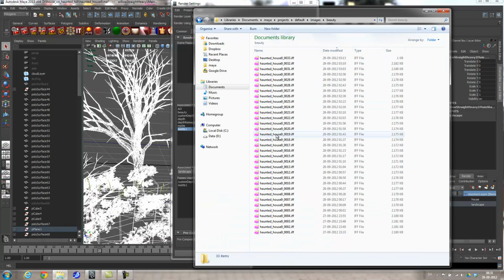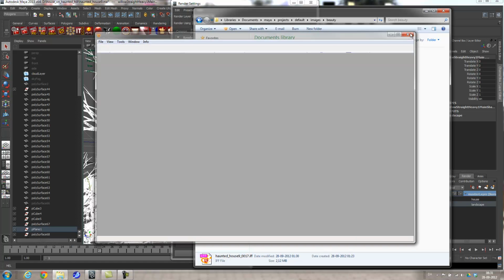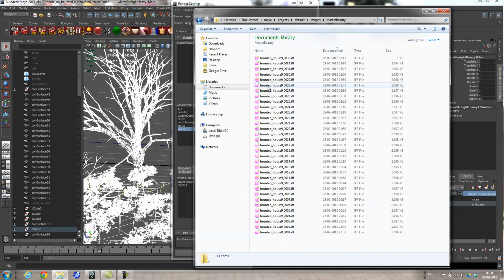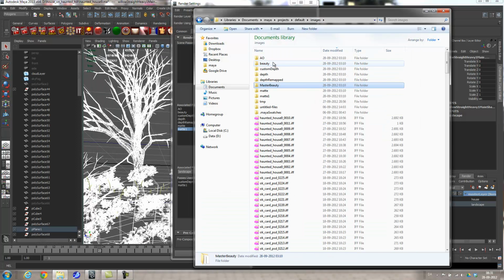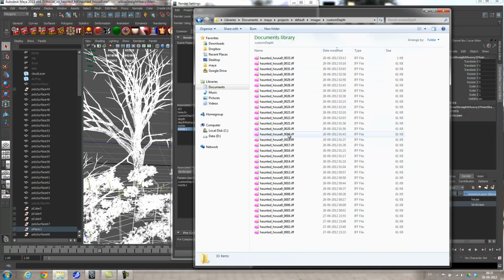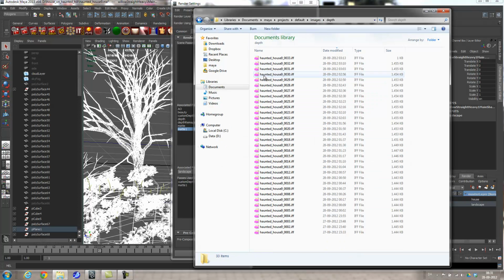I have a standard beauty pass that looks like this. You can see, because the clouds were not associated with the layer, I don't have the clouds in this one. The clouds are in the master beauty because it's just everything. Okay. Then I also had one called custom depth, which I think is broken. Then I have one called depth, which is also broken.